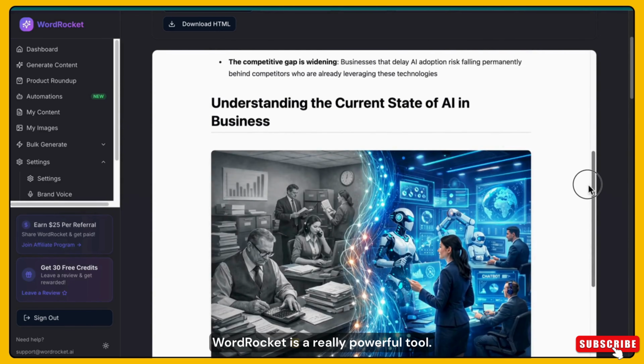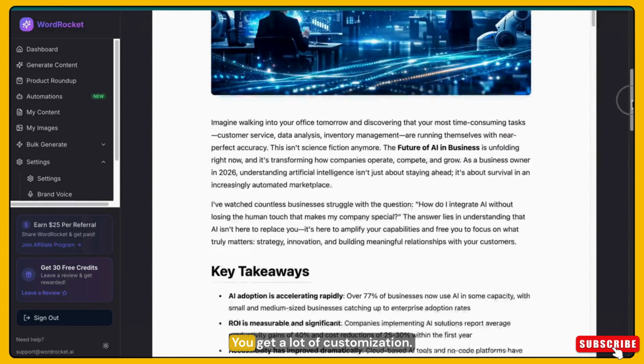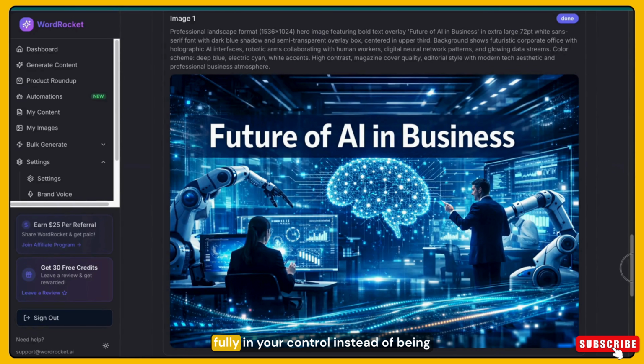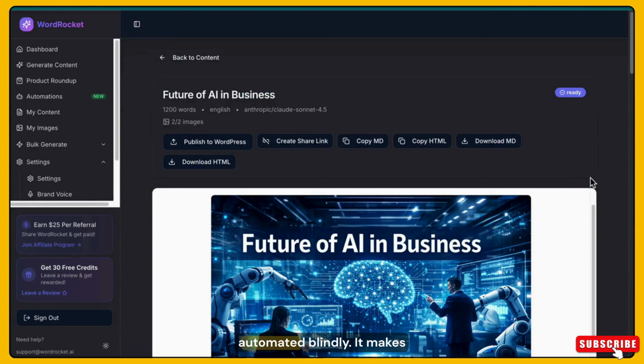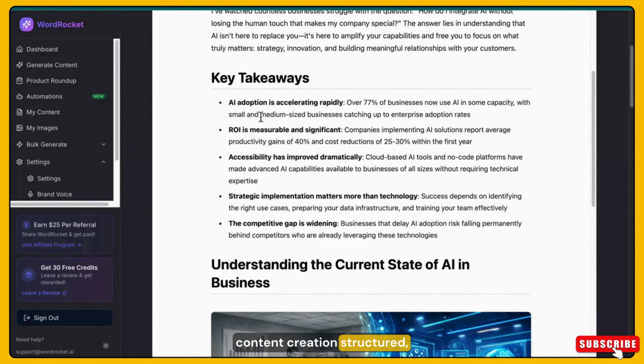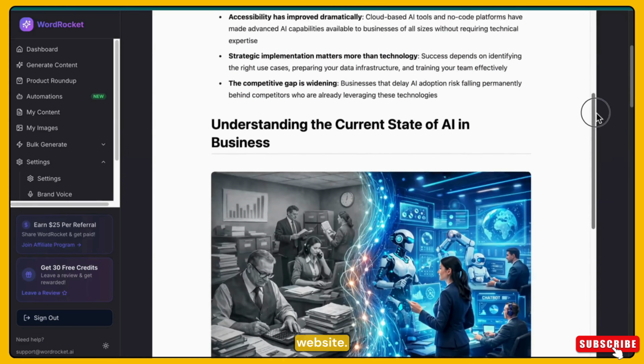Overall, WordRocket is a really powerful tool. You get a lot of customization and your SEO stays fully in your control instead of being automated blindly. It makes content creation structured, scalable, and practical for your website.